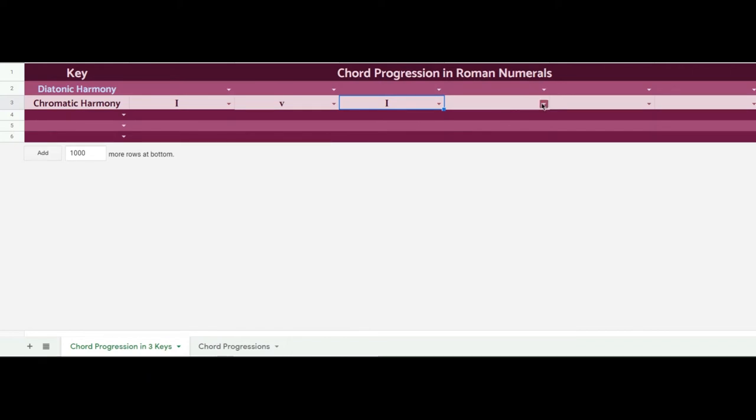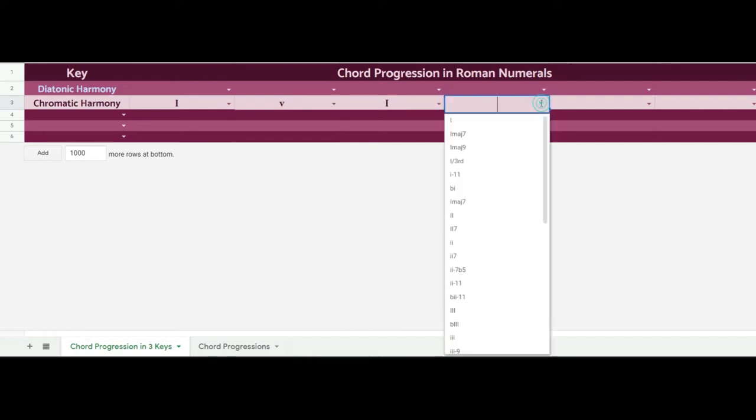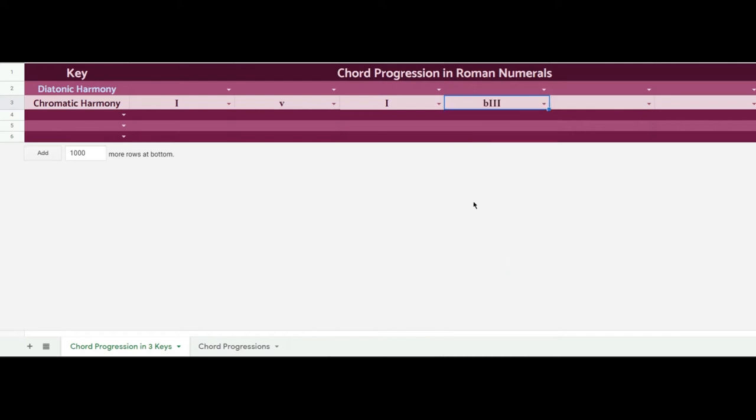Usually in a major key, the 3rd chord is minor. But it looks like what they did for this chord progression was take the 3rd note down a half step and make it a major chord. With chromatic harmony, you can just do things like that.